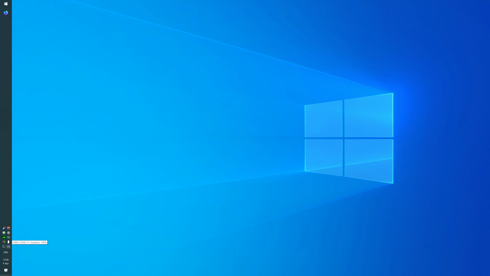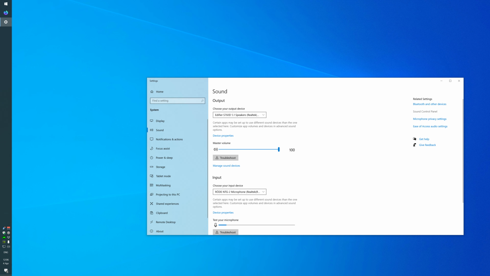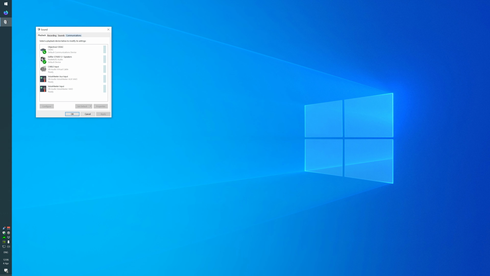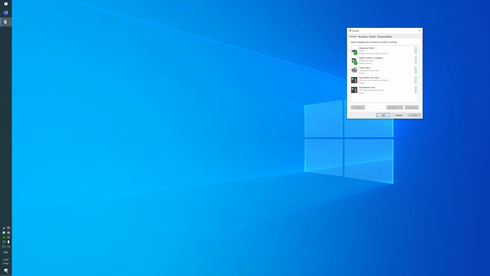And you want to go to your sound right here, sound settings, and go to sound control panel. Here you will see you have 3 new playback devices: cable input, Voicemeeter aux input, and Voicemeeter input. You will have 3 new recording devices: cable output, Voicemeeter aux output, and Voicemeeter output. Keep this open for a bit while we're doing this setup.